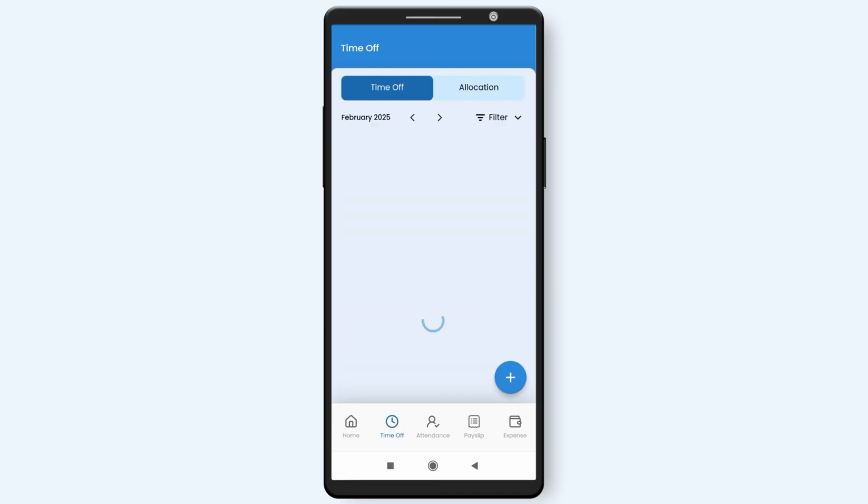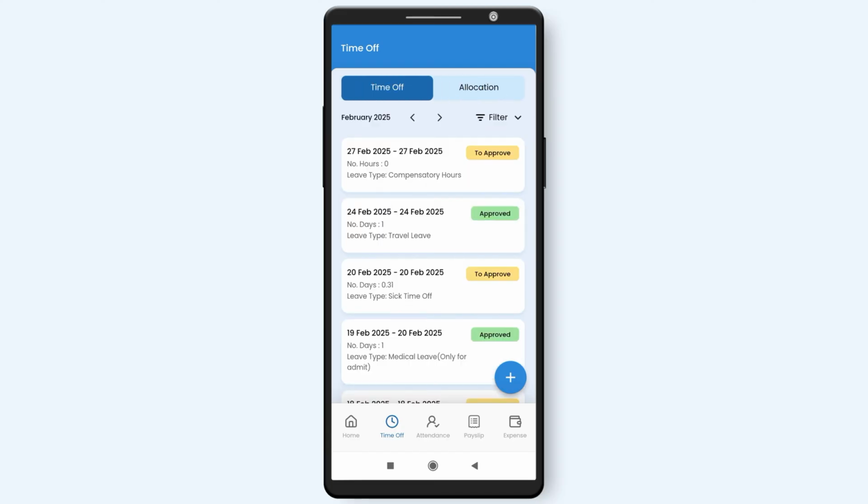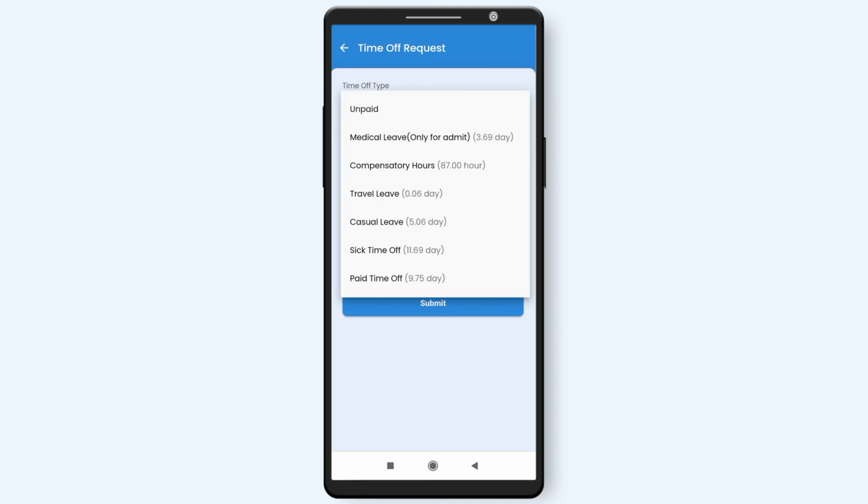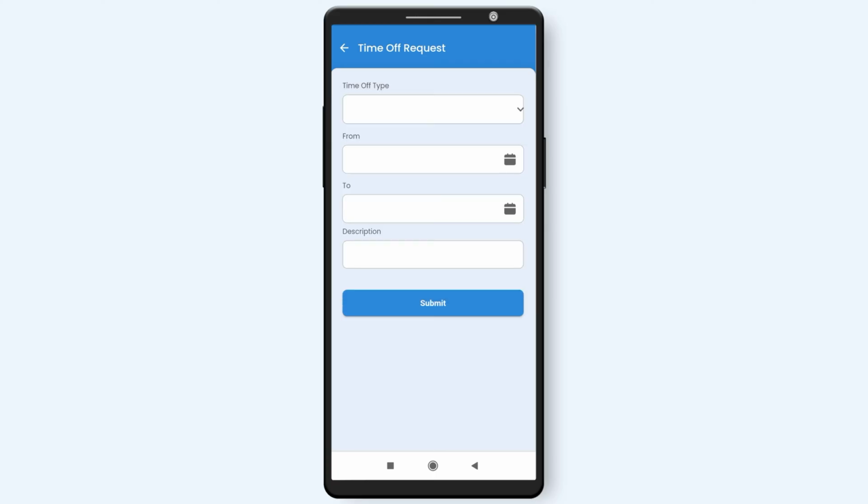Now if you go to the time off, similarly you can click on this plus icon, and you can make a request for time off. Okay, so you can see the day, the leave type, then date range, description, make a submit, that's it.